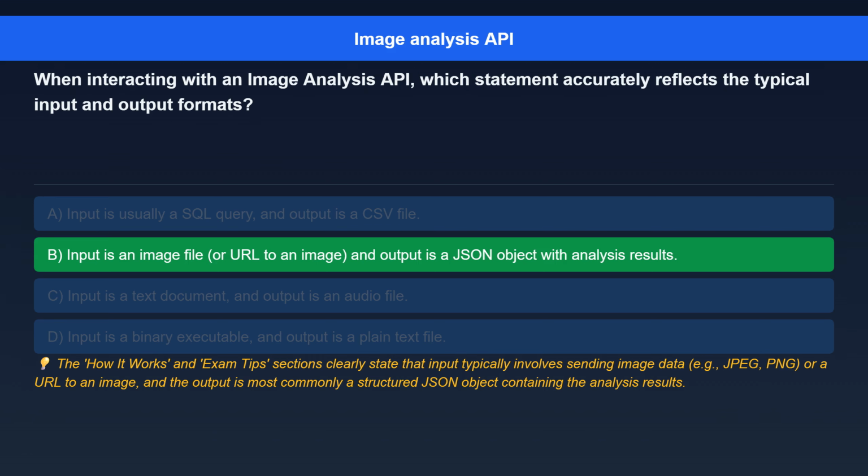The correct answer is input is an image file or URL to an image, and output is a JSON object with analysis results. Here's the explanation. The How It Works and Exam Tips sections clearly state that input typically involves sending image data, e.g., JPEG, PNG, or a URL to an image, and the output is most commonly a structured JSON object containing the analysis results.